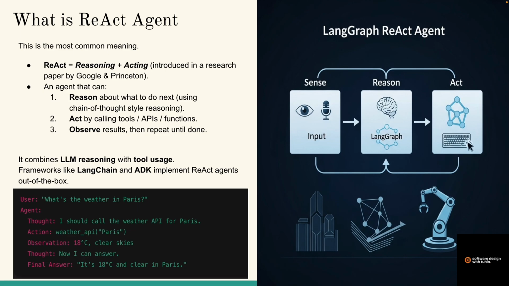After reasoning, it acts by calling tools, APIs or functions. Then it observes the results, and then it repeats from the first step. So it continues until the agent creates a satisfactory answer. Now, it combines LLM reasoning with tool usage. Frameworks like LangChain and Google ADK, the Agent Development Kit, implement ReAct agents out of the box.